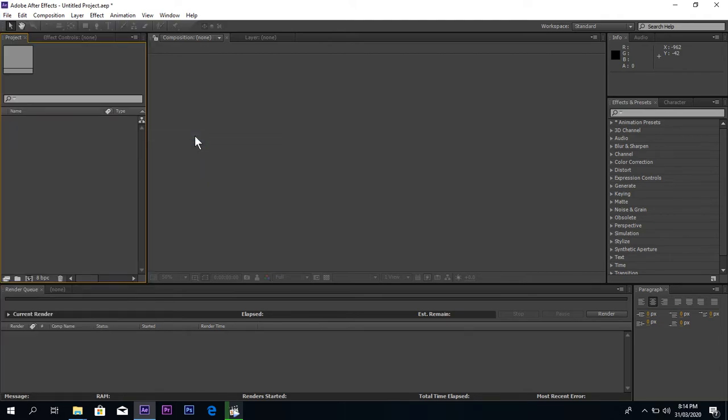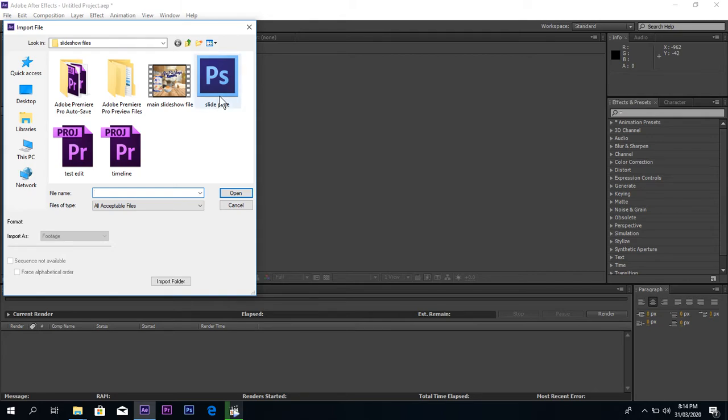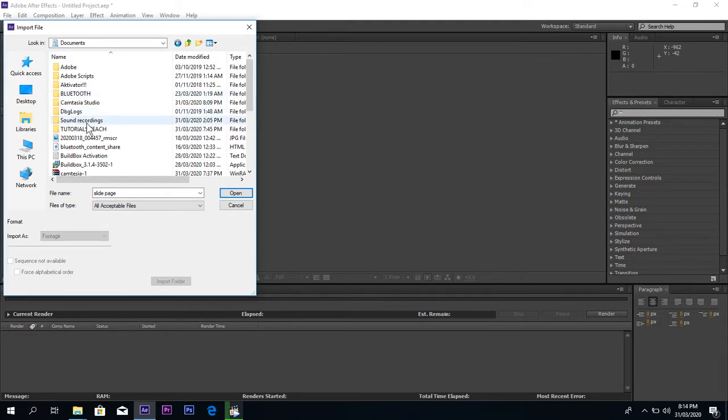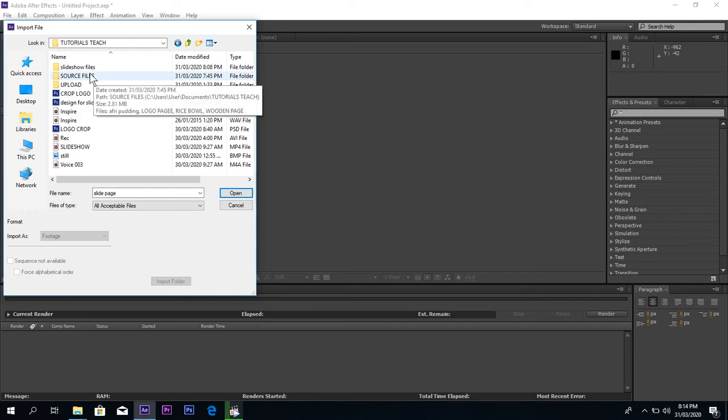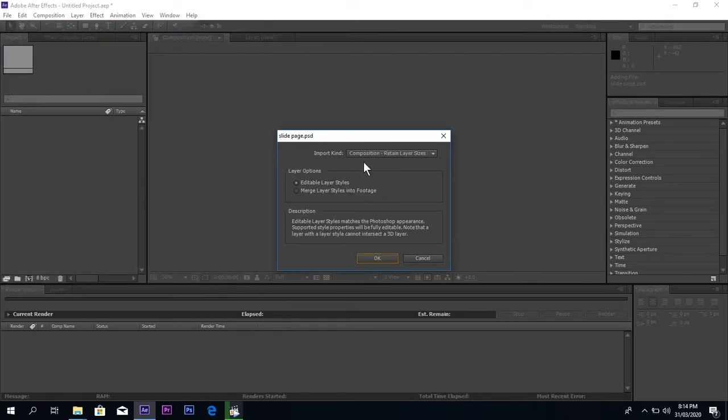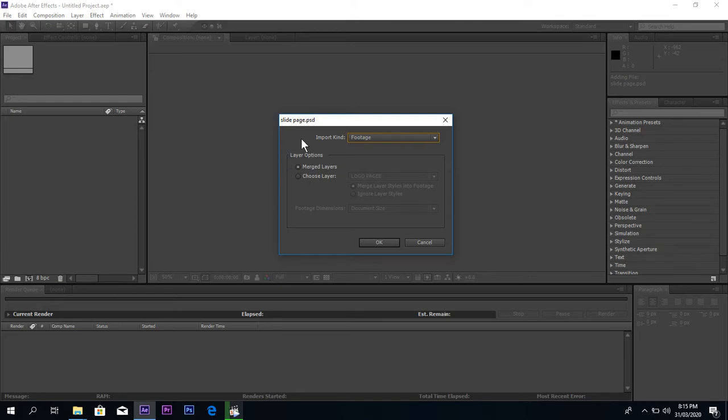Make sure you choose your Photoshop file, so you can locate wherever it is, and you go through the process. It's a simple way. When you come to this dialog box, make sure you look for composition, retain layer styles. Normally you see footages, but make sure you click the footages option and choose composition.